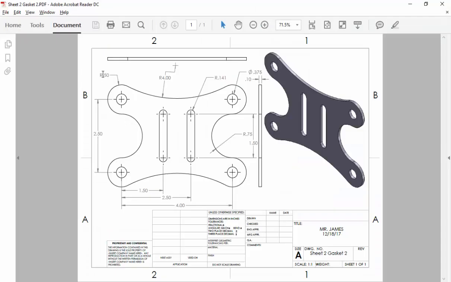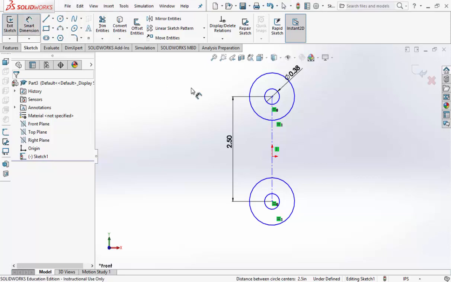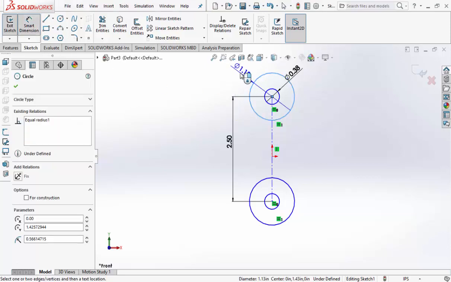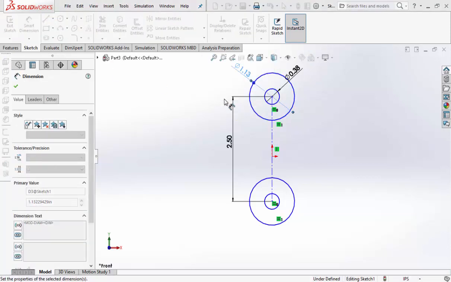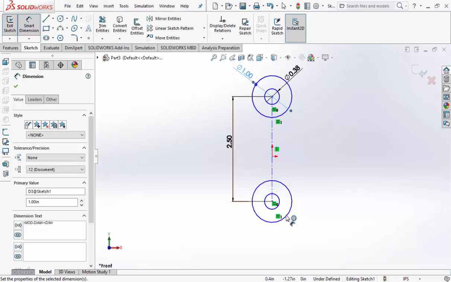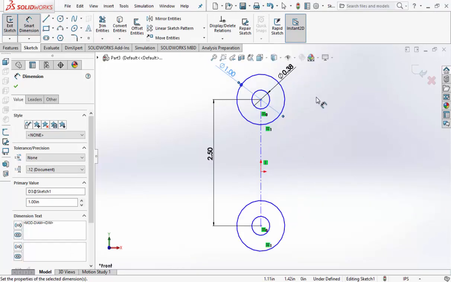Go back to the handout. The one needs to be a radius of 0.5. Well, 0.5 plus 0.5 gives us 1. So radius of 0.5 is the same as a diameter of 1. So smart dimension on the outside circle, diameter of 1. Notice the bottom one changed with it since it was equal to the top one.